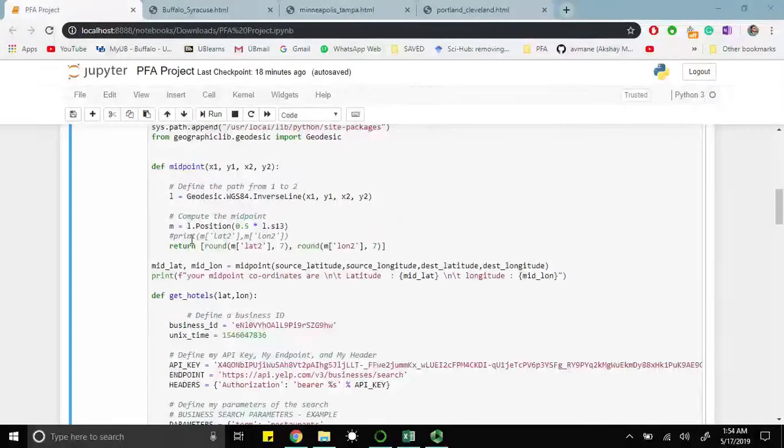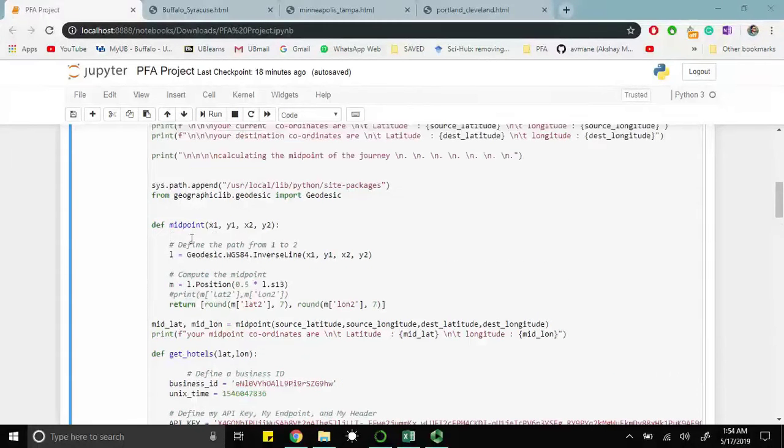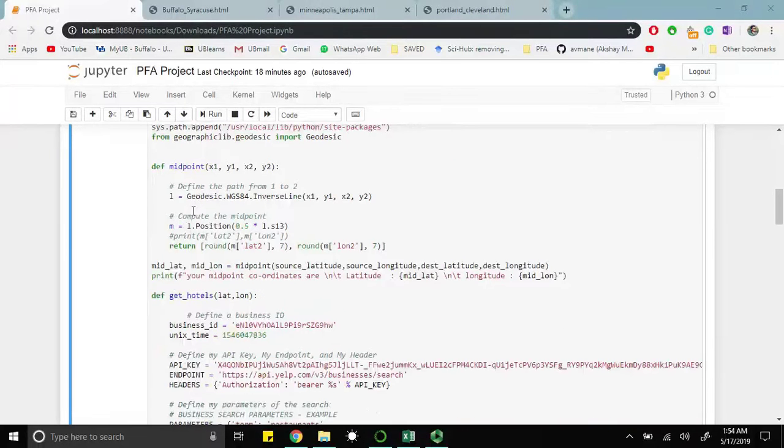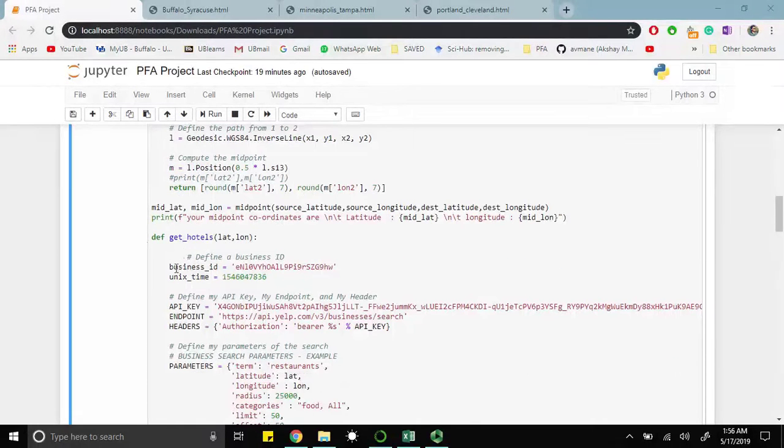To move forward, the next step was to find the midpoint between the source and the destination, and for that purpose we used the geographiclib.geodesic library, and we defined a function midpoint which gives us the midpoint between the source and the destination. Once we have the coordinates, the next step was to find the restaurants near the source, destination and the midpoint, and for that purpose we are using Yelp API.